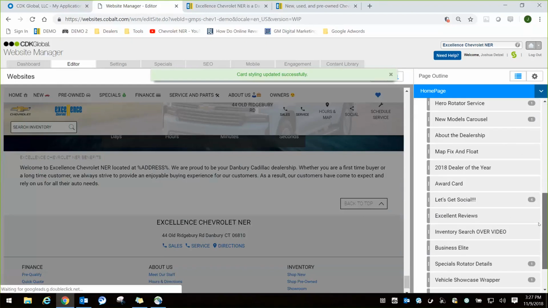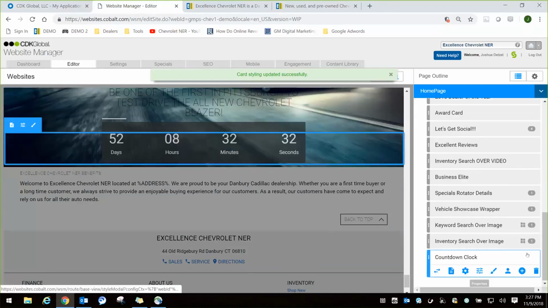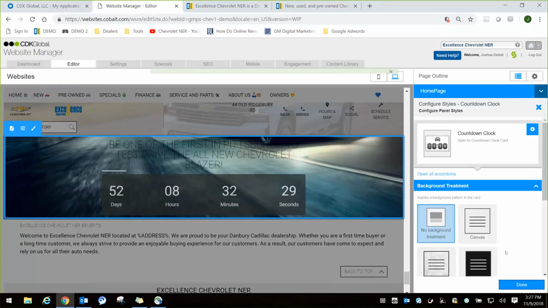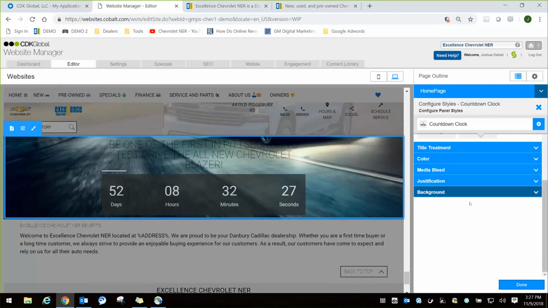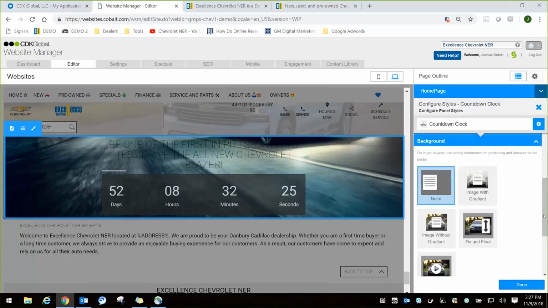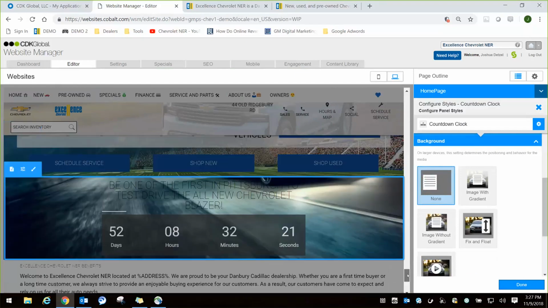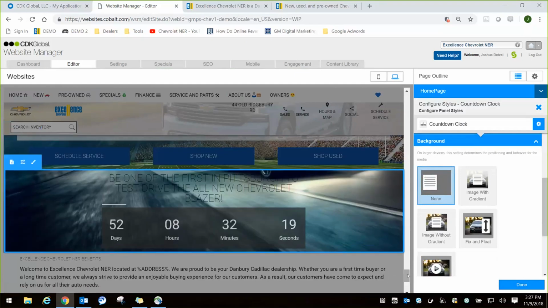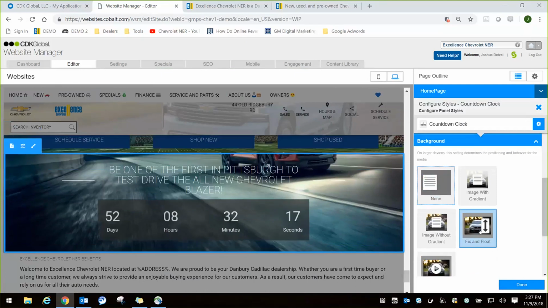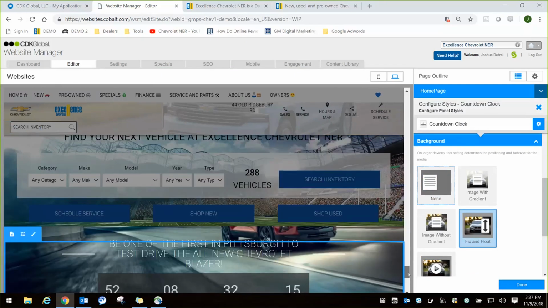And then go back to your countdown clock. Sorry, exited out of Styles on accident. And click on Background, and I want you to do Fix and Float. Now, you don't have to do Fix and Float. You can just do this on a smaller graphic here. I like to Fix and Float. Click on Done.